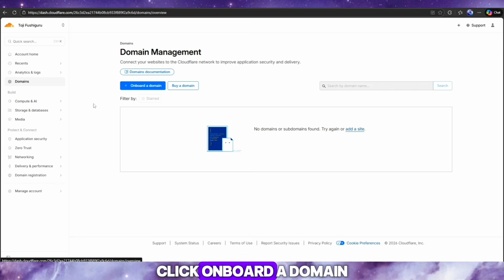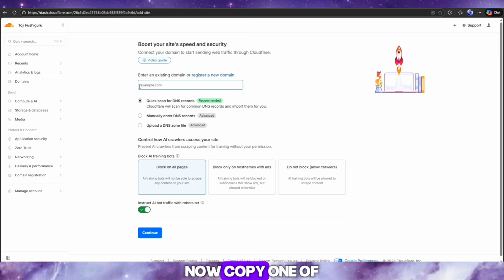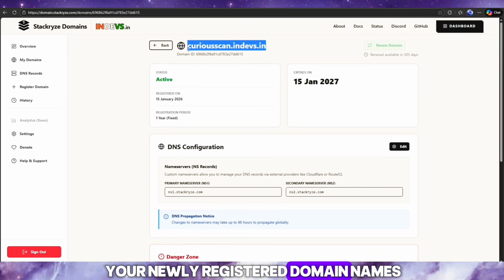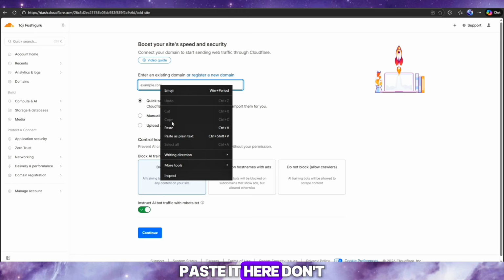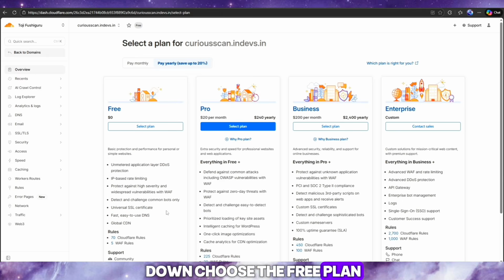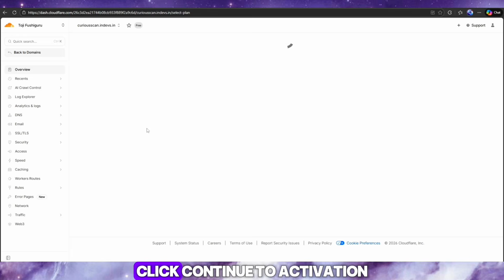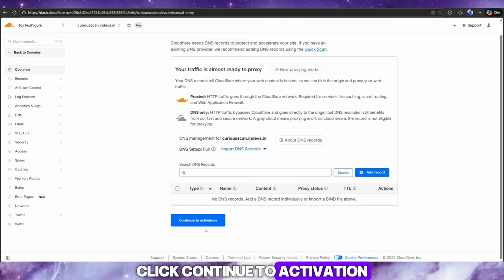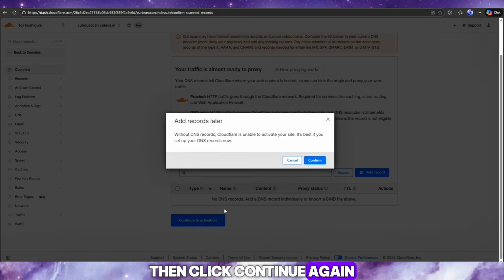Click Onboard a domain. Now, copy one of your newly registered domain names. Paste it here. Don't change anything, just click Continue. Scroll down, choose the free plan, click Continue to Activation, then click Continue again.